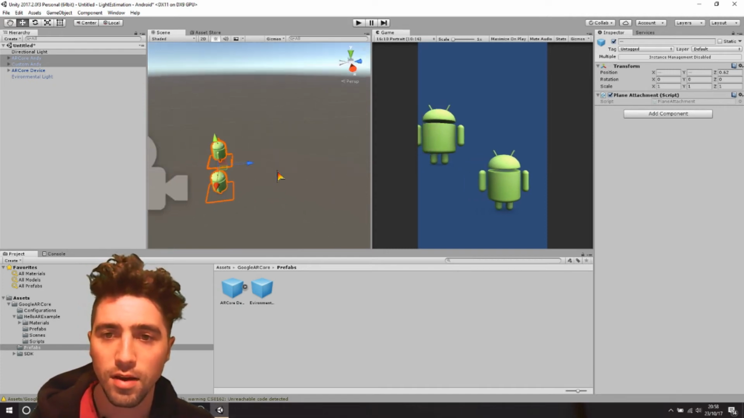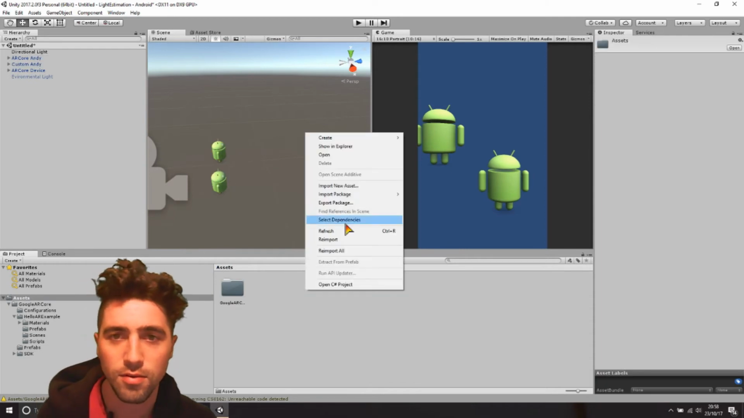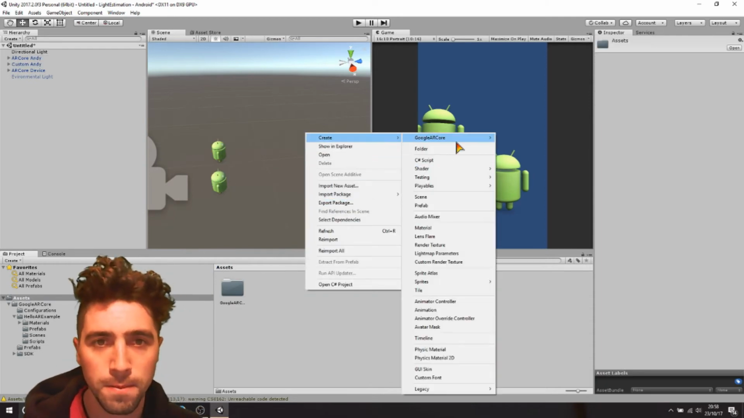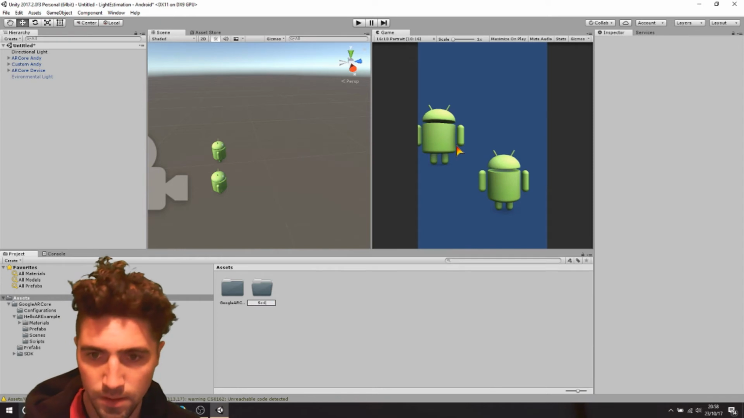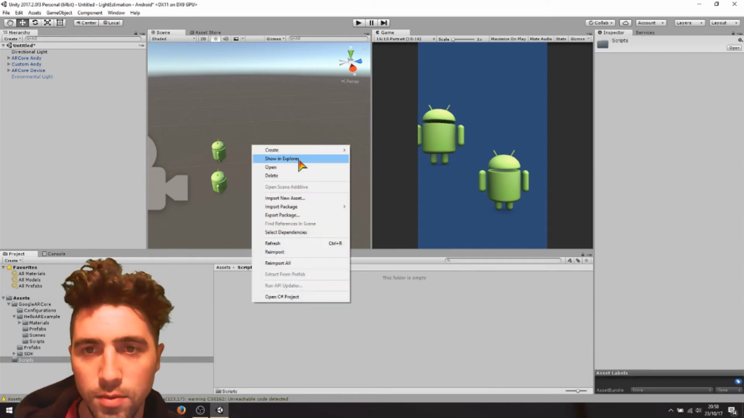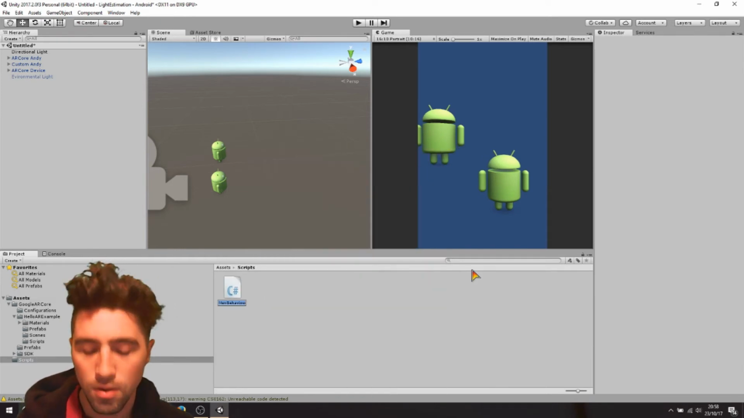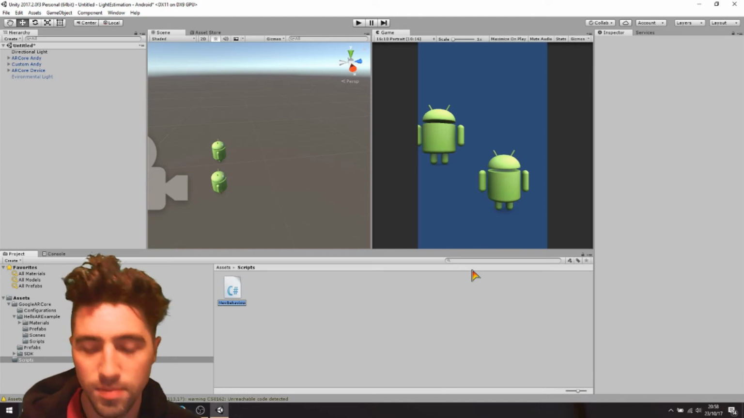Okay, and then we'll just create a new script. So go create a new script folder. Okay, and then we're just going to call this light estimation test.